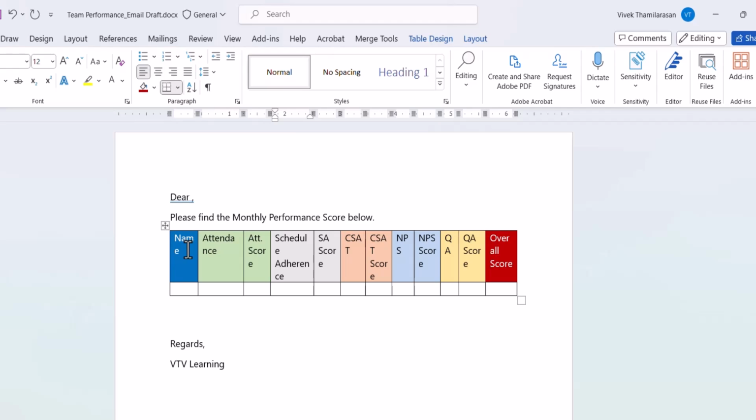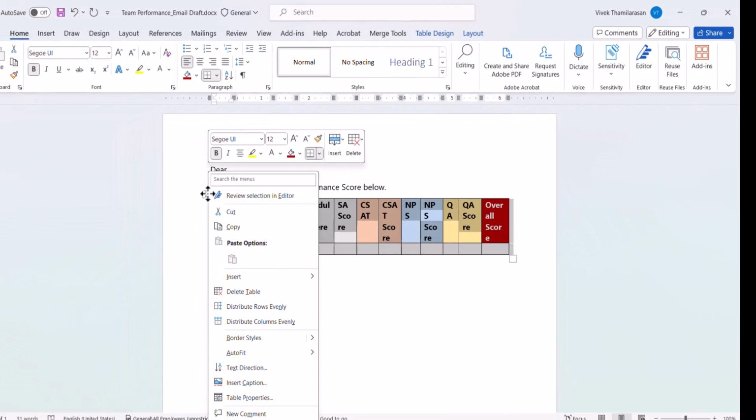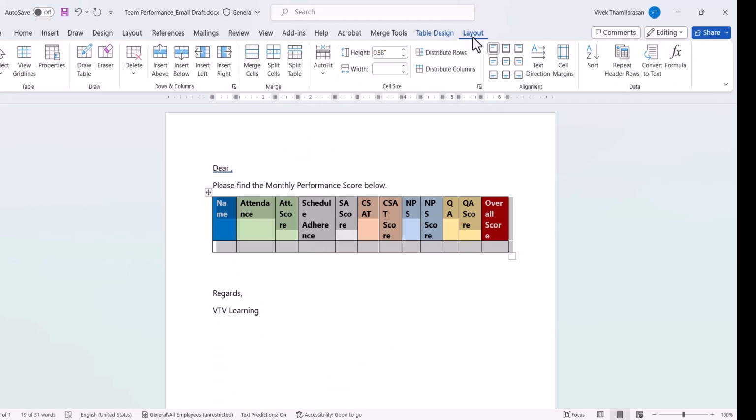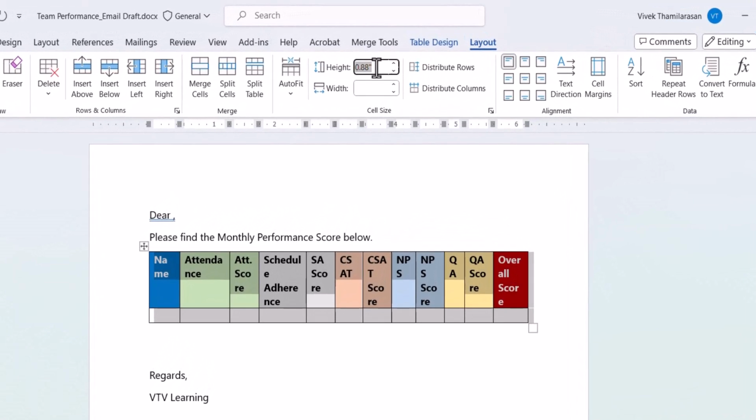I want all headers in bold format. Apply bold format. Right click and click on AutoFit Contents. Now click on Layout. You need to adjust the height. Mention 0.3. That will be the proper row height. And you can click on center alignment.